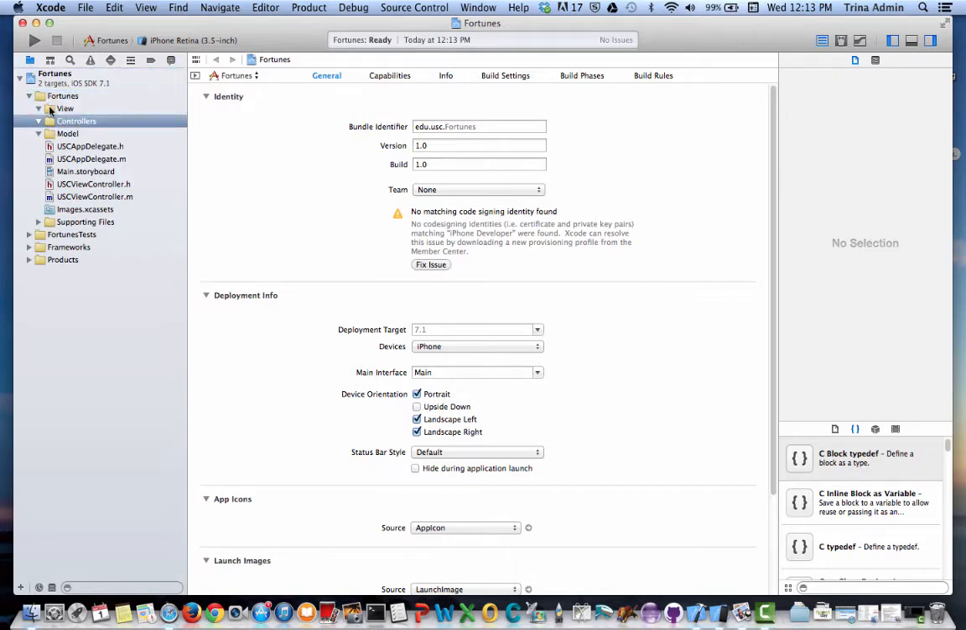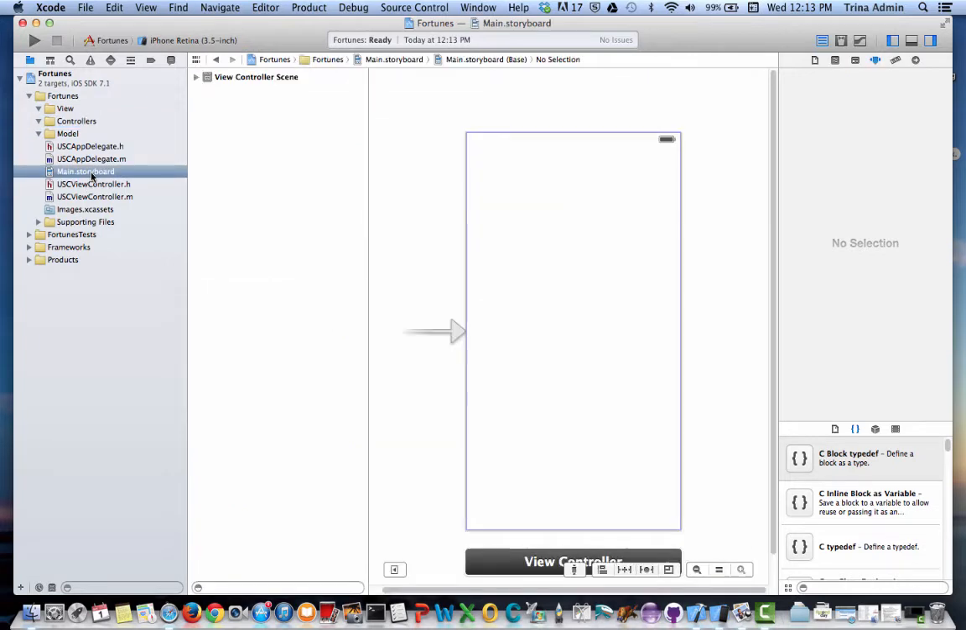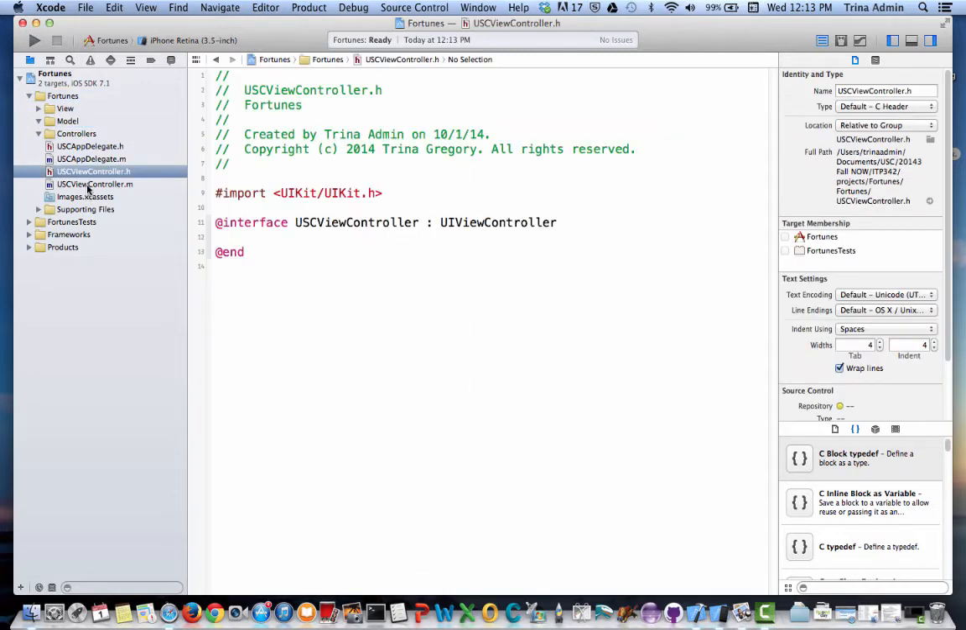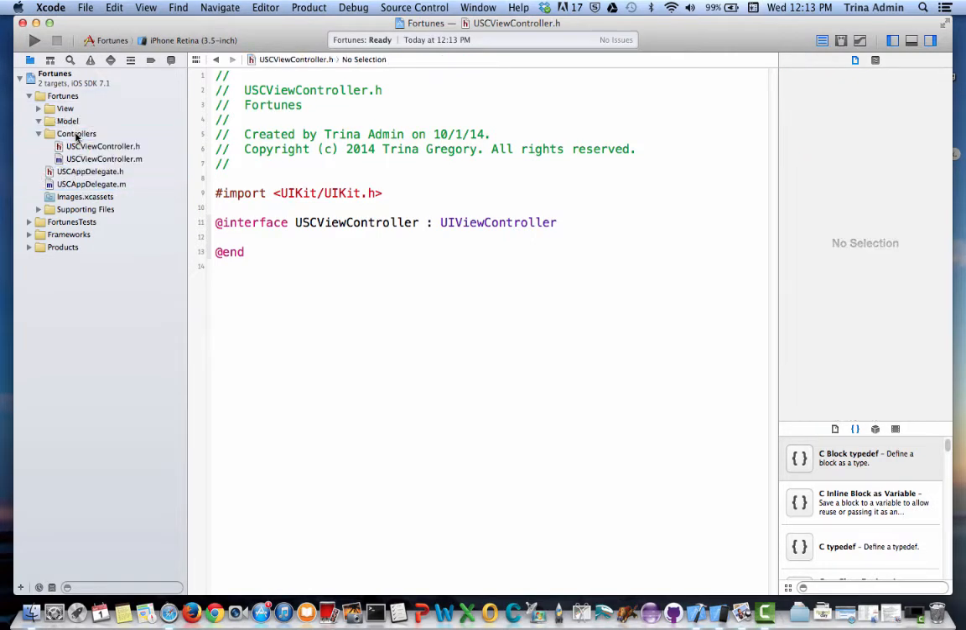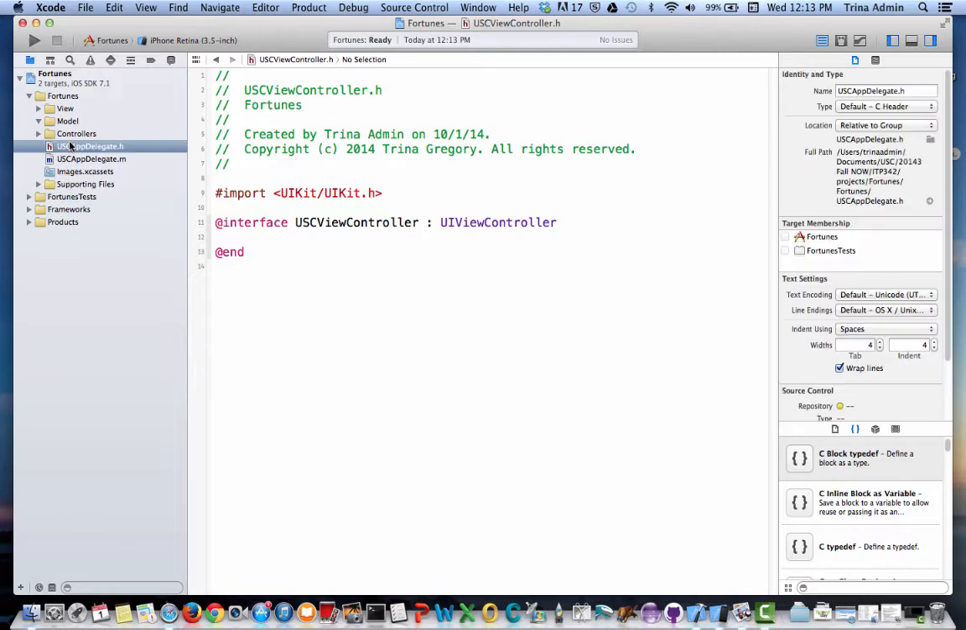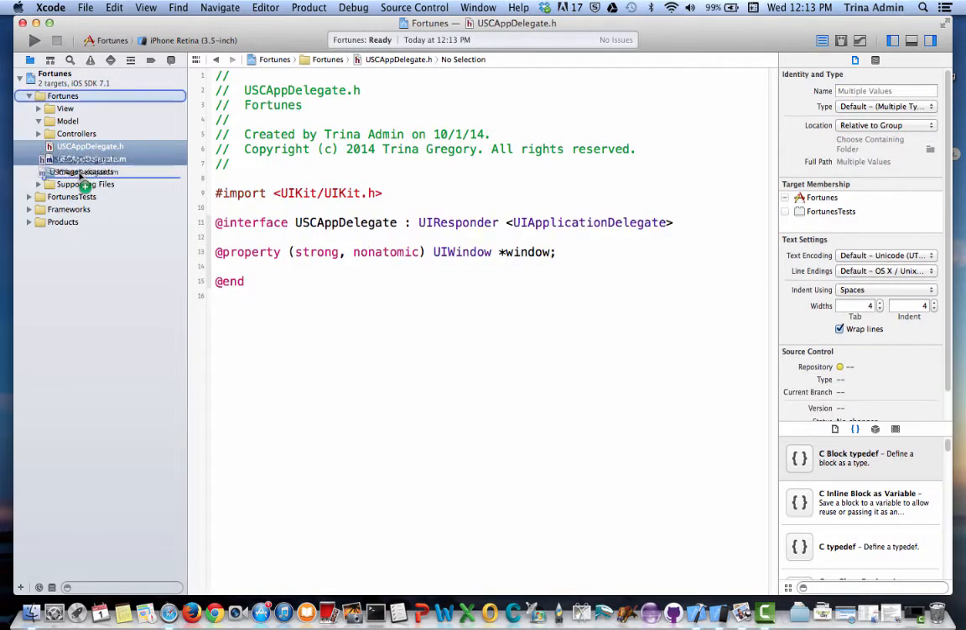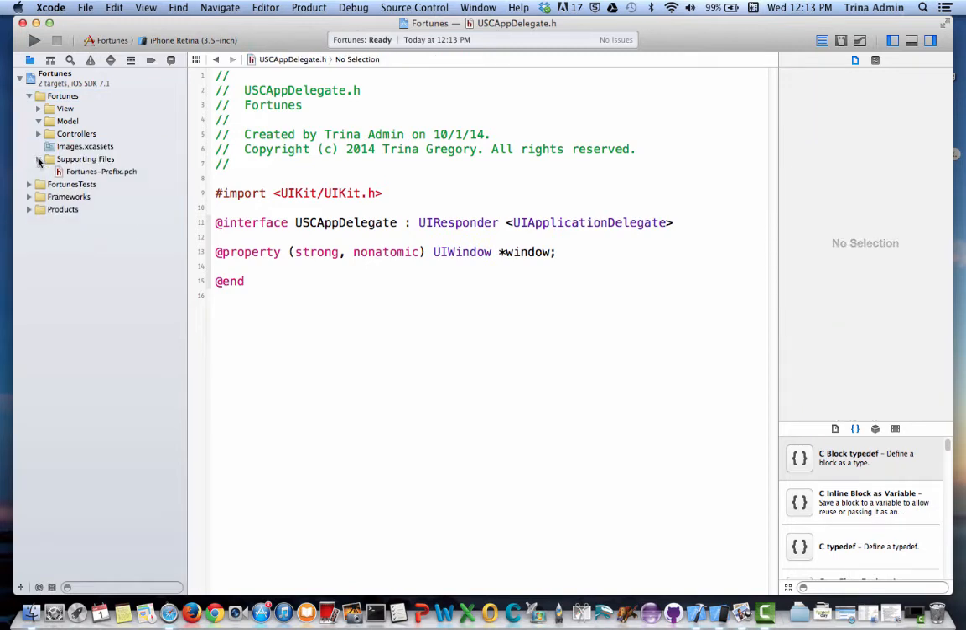As you know, the view is really our storyboard. It's our user interface. So I'm going to drag that into my view. My model is going to hold the classes we're going to create. And then my controllers are going to be our view controllers here. So I'm going to put those in my controllers. And then my app delegate, I'm just going to put into my supporting files, since we don't need to change our app delegate in this one.